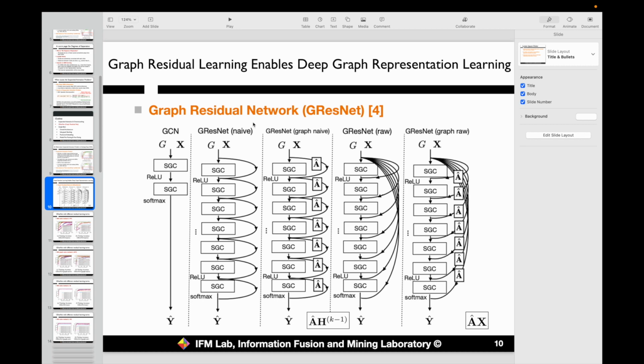On this page, we show different GResNet architectures, the graph residual network. On the left-hand side, we show the vanilla GCN model. Given the graph structure together with the raw features of all the nodes, we can feed them into the SGC layers. With 2 SGC layers, we can learn the embedding vectors for all the nodes, and also classify them into different classes, like Y-hat as shown here. So this is a vanilla GCN model. Generally, if we have a GCN model with 2 layers, we can achieve very good performance for the node classification task, as we studied before, right?